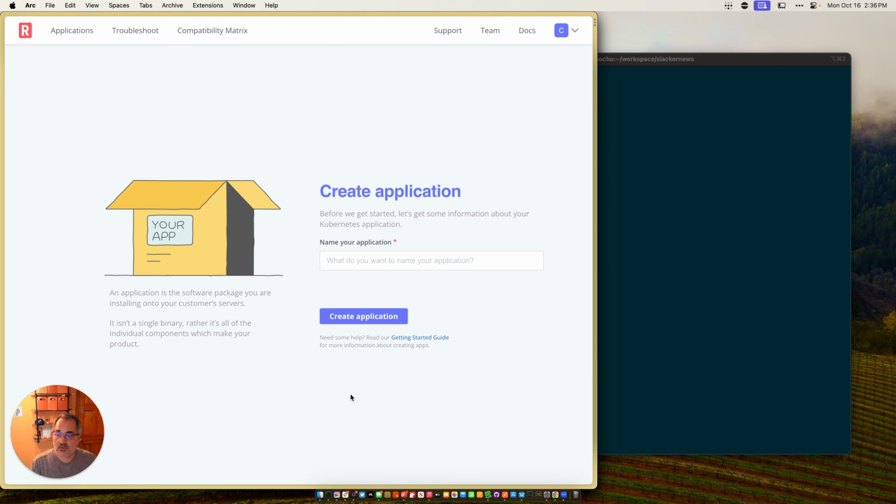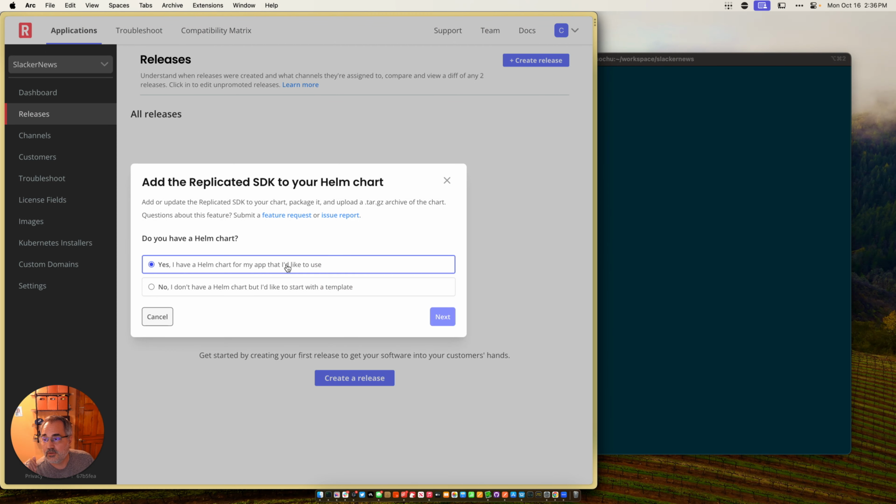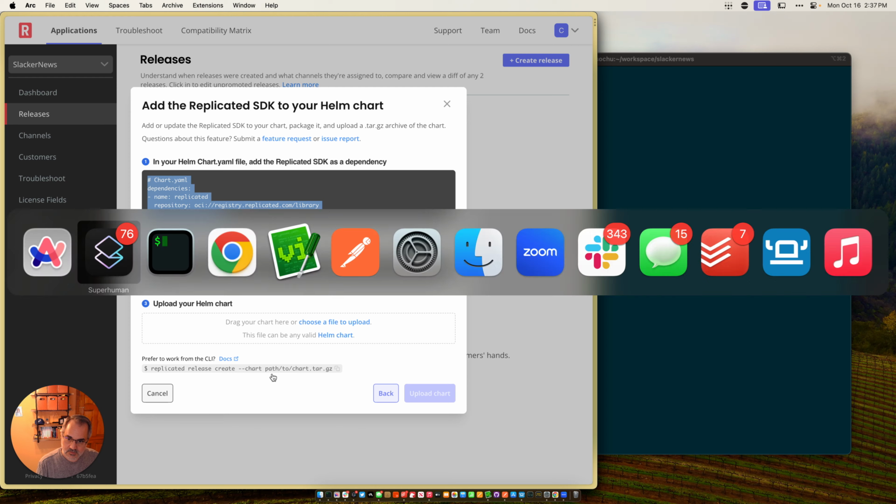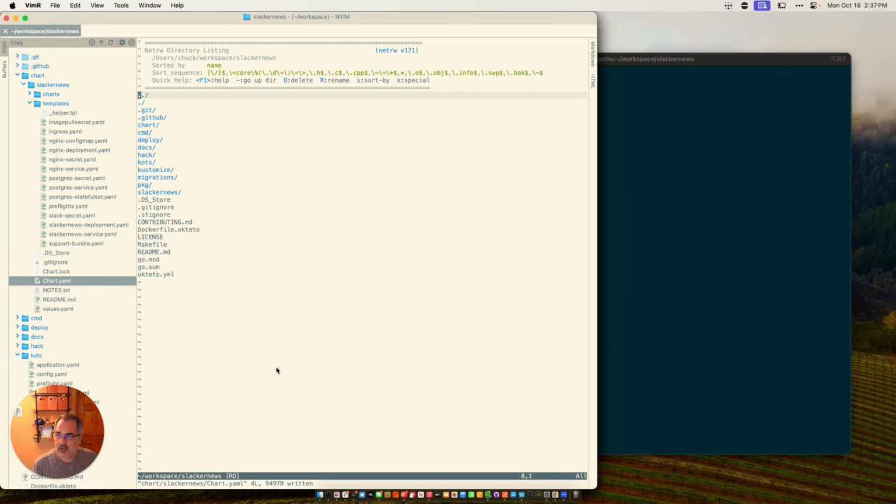Now we need to tell the portal about our application. So let's do that. And we're going to be brought into a nice flow that's going to let us start using the browser here to release our application for the first time. Anything that I'm doing here, we can also do at the command line. The command you can see is here for creating a release. But let's just pop into my editor and use it this way.